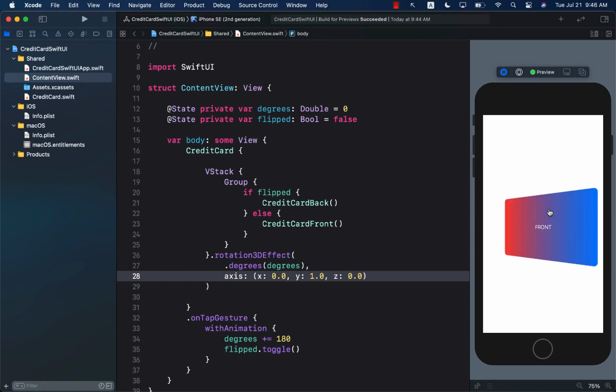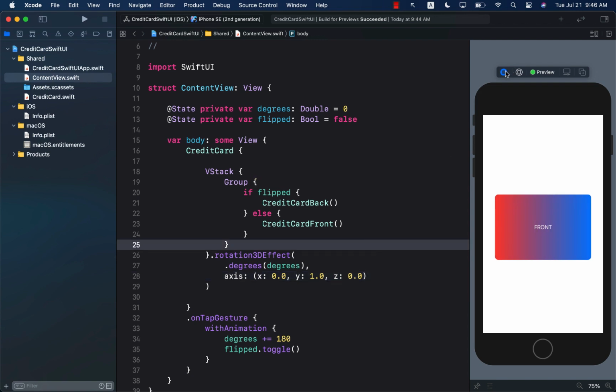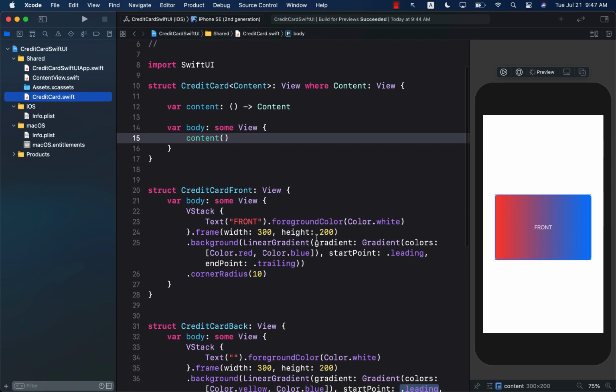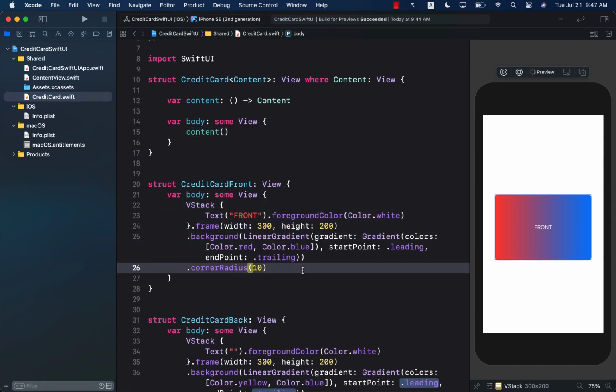Pretty cool, right? So in this video, you learned how to create a flip animation using rotation 3D effect. You also learned how you can create gradients. With these two in your toolset, in the next video, I'm going to cover how you can create that beautiful looking UI you saw earlier on.